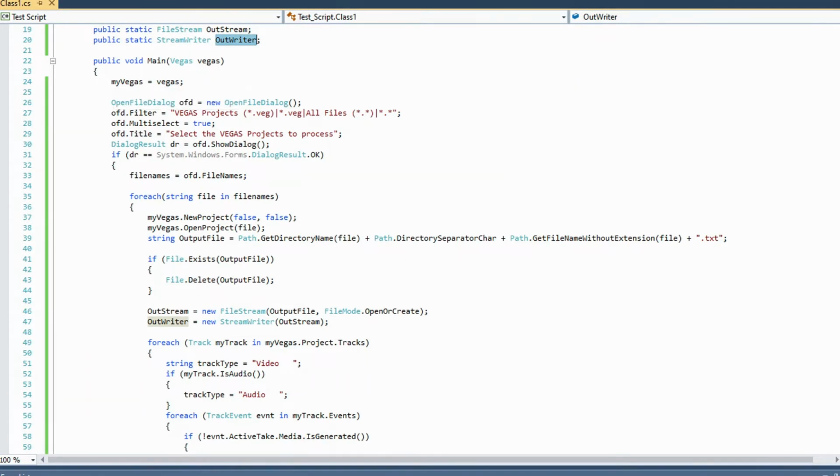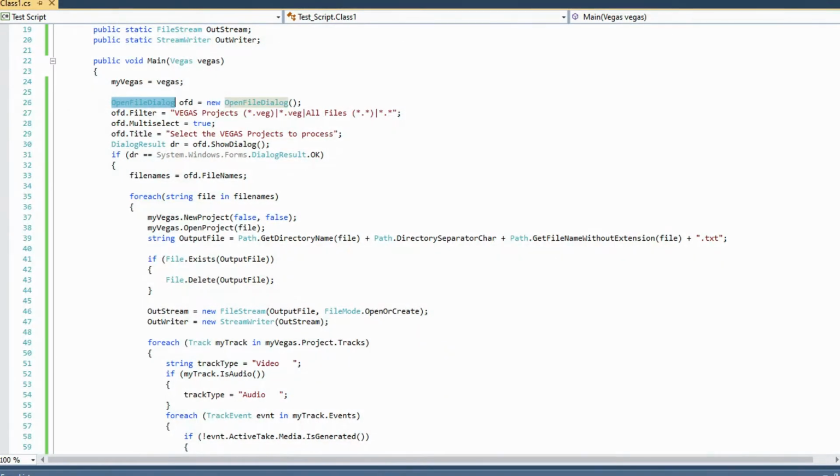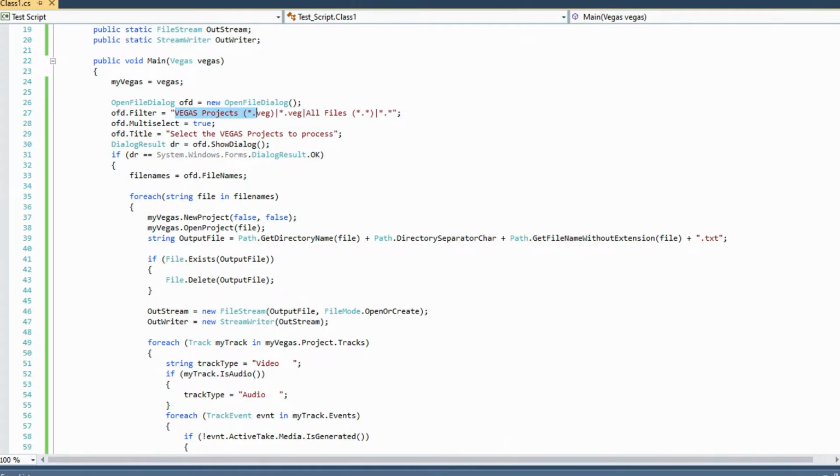Then we do our normal process here. We do our myVegas equals Vegas. And then if we go back to our old tutorial where we rendered out multiple files at one time, we are doing the exact same thing here. We're doing an open file dialog, which I'm just calling OFD equals a new open file dialog. Then we're going to set the filter of that open file dialog to Vegas projects, which is star.veg. And then I'm also throwing the all files in there because that's a fairly standard thing to do.